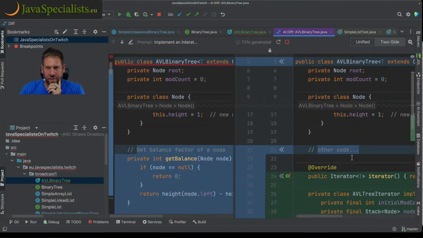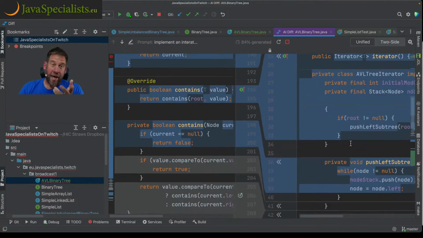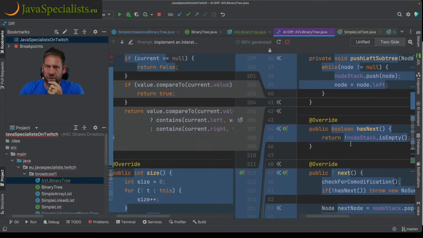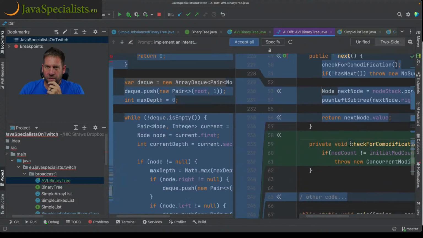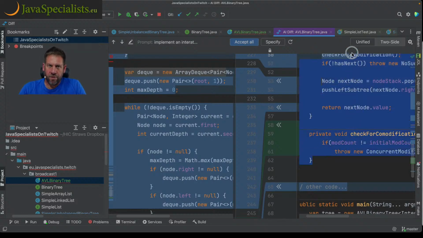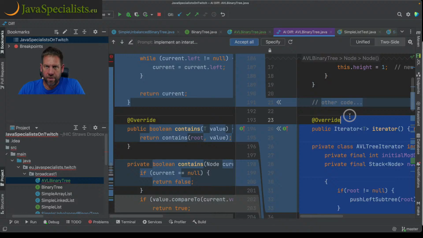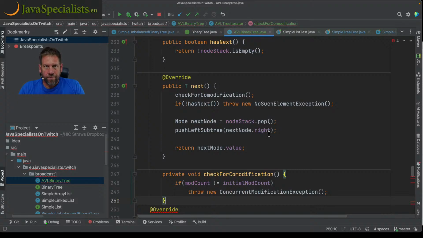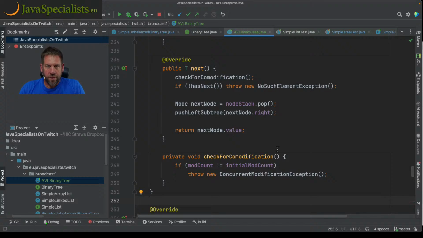Okay, so I just want to get the iterator. So it's got an AVL iterator. It's got a stack this time. And it's a similar idea, but a bit different. Push left tree, push right tree. So let's copy all of this code and see if that works. So this is now the iterator. So we're going to copy that in there and see whether that works.